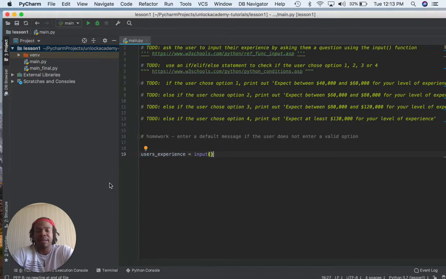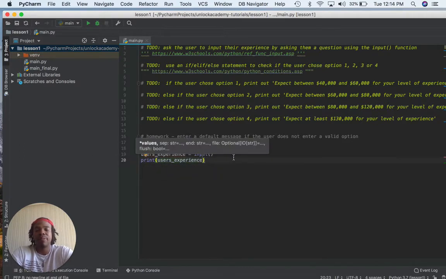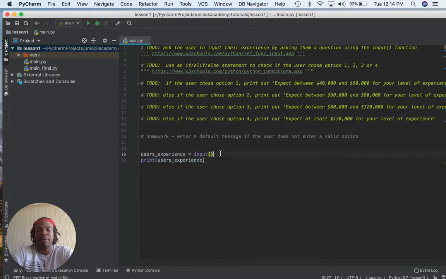Let's see what happens. To run this program, remember what we want to do is, oh, you know what? Next, I'm going to print, right, user's experience. And you see PyCharm automatically completed that for me. So 2 lines. The first line says user's experience equals input. We're going to just allow the user to input something, right? Whatever they input, we're then going to print it out to the screen on the very next line. So let's watch how this works.